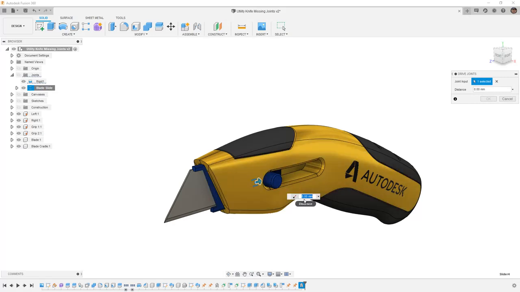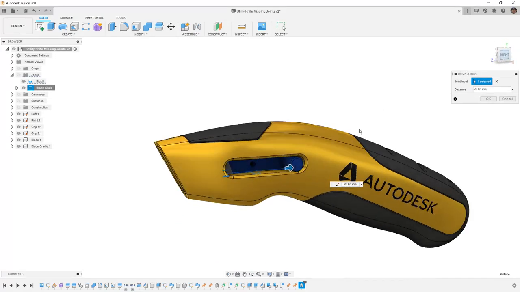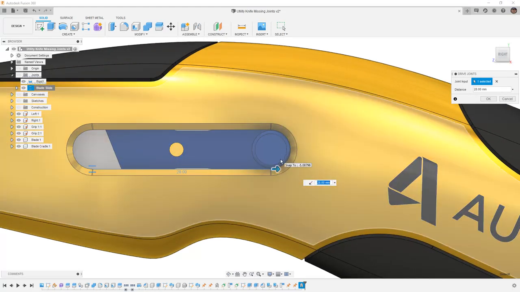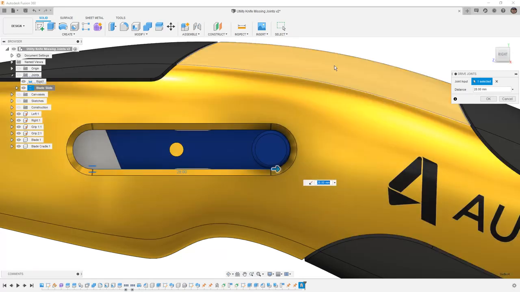The current position of the joint is at 0 millimeters. We have an on-screen manipulator that lets us drag the joint backwards. If we view this from the right side and we zoom in, this helps us identify the max travel of the blade. Because we're not going to be looking at something called a contact set, which manages the physical interaction between solid bodies, we want to make sure that we better understand the maximum amount of travel.